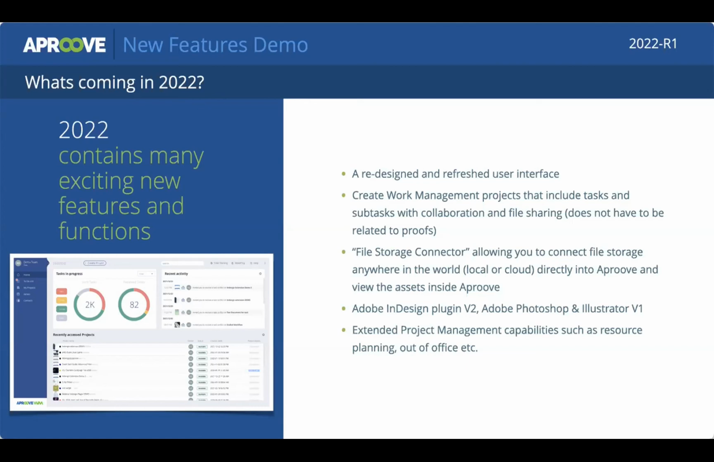The long-term plan for that is to allow you to connect as many storage locations as you like into Aproove. We'll display that in our asset browser, and the end users can work and collaborate on those files without ever needing to know where those files are located. So, for example, you could have storage in New York, London, and Madrid all showing up in the Aproove interface, and I could be logging in from Berlin and working on those assets, obviously with the correct permissions.